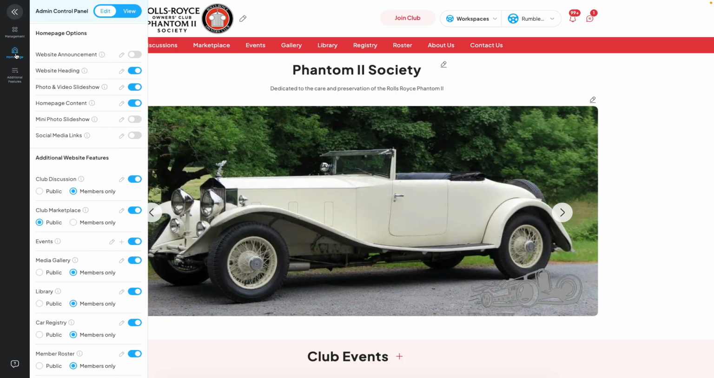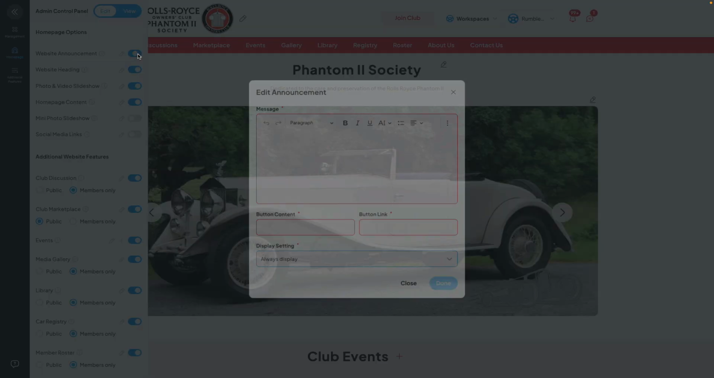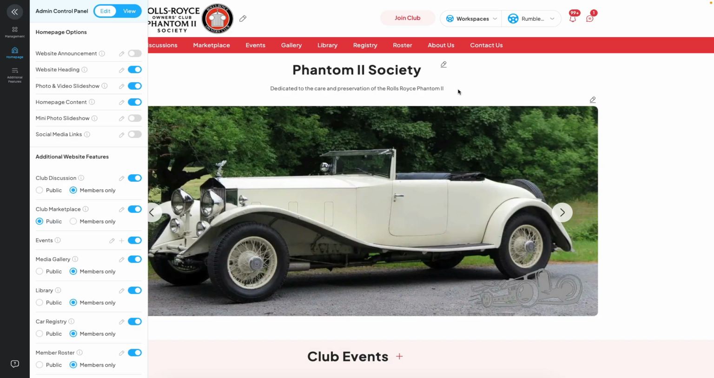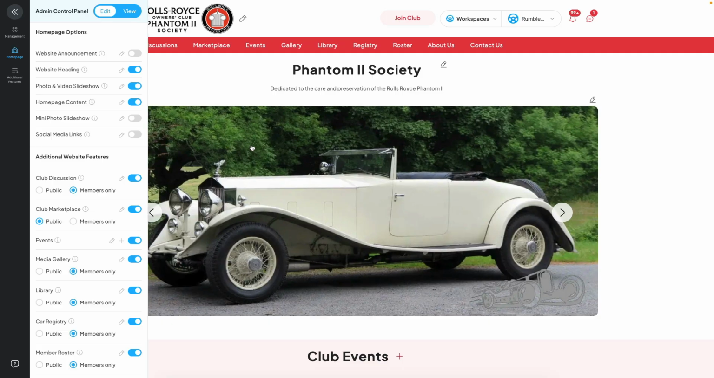So let's go down to homepage. These are, again, all the features you have to customize your homepage. You can do a website announcement, which displays at the very top of your website. So you can assign a button, an external link. This is a great way to do an announcement or just gain attention because it's a bar that displays at the very top of your website.